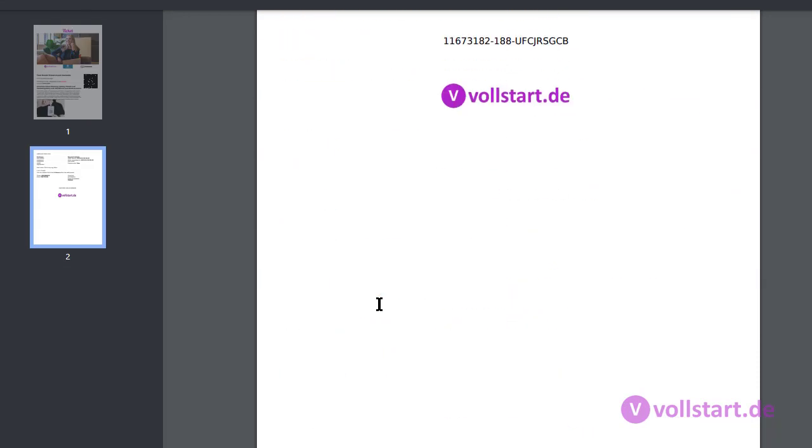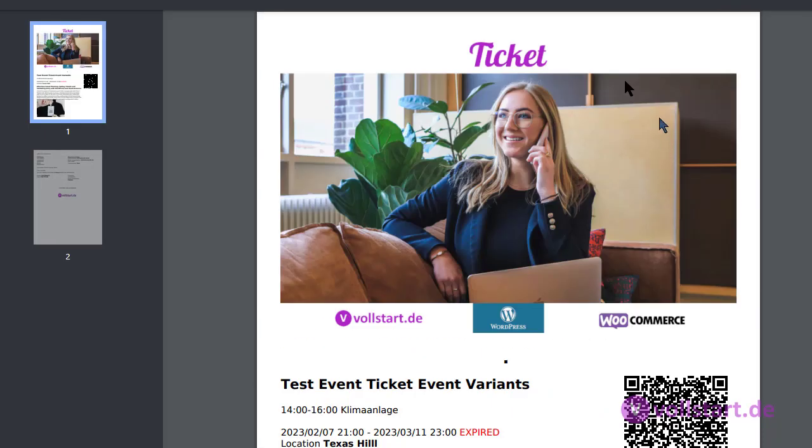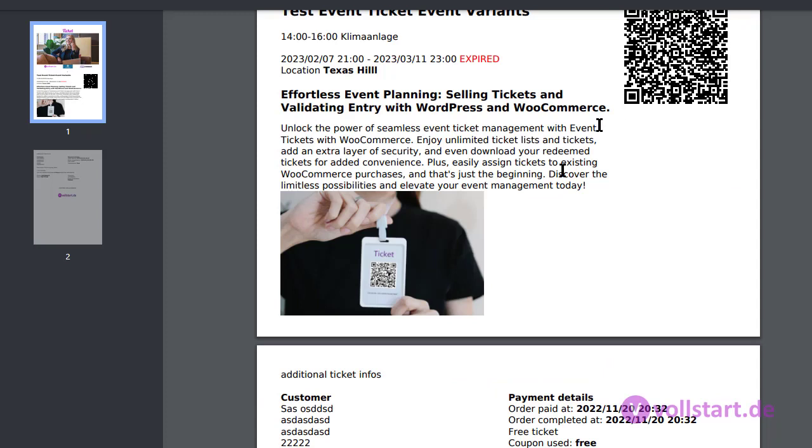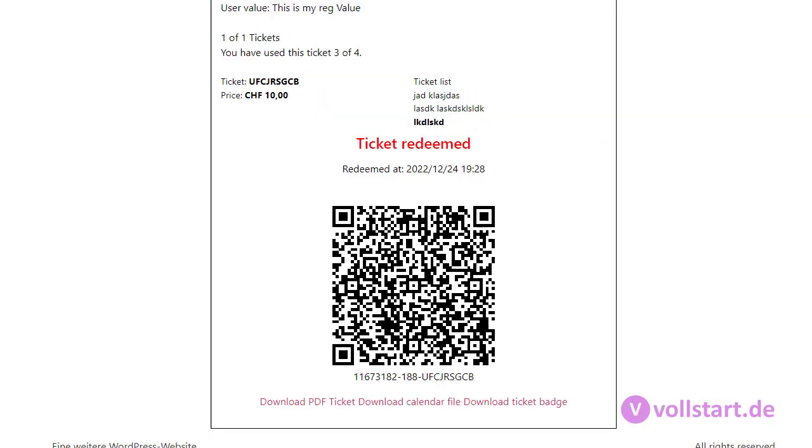And that's it. And they can add the logo. The logo will be at the end. They can add a banner. This is at the top. And they could add also a background image. This will be on the back side of this PDF ticket.